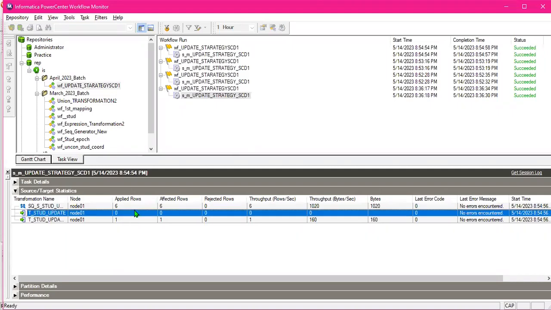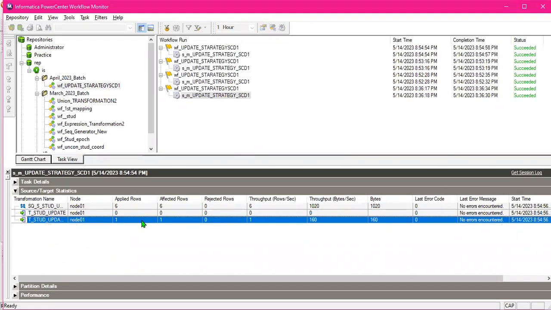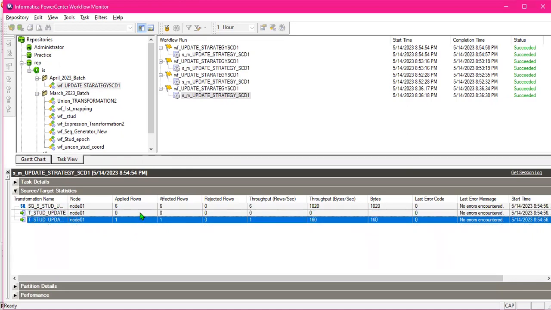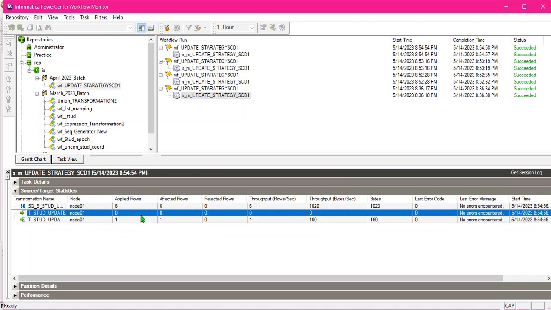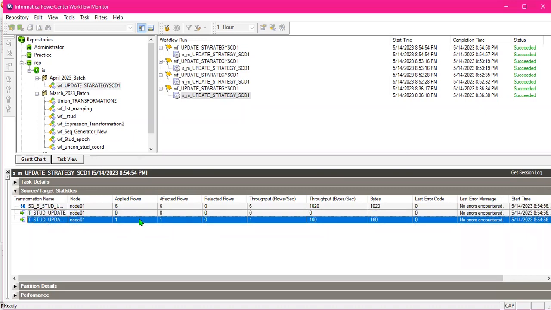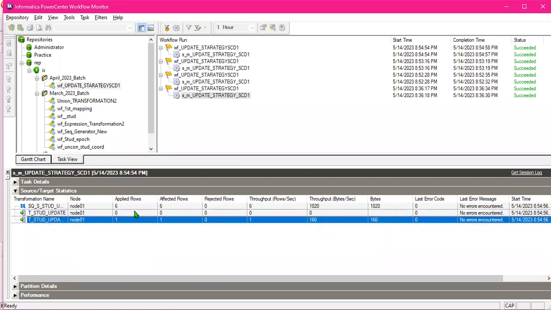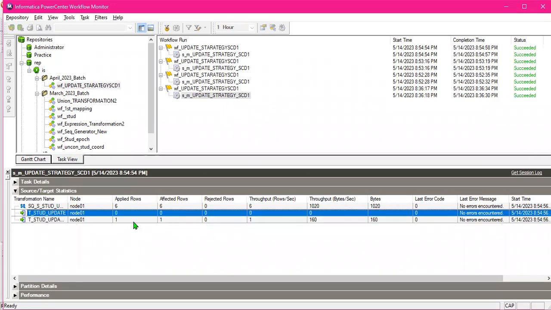So what happened now? Can you explain? How many records updated? How many records inserted? One record is updated. Zero inserted, because there is no new record. So only one updated.